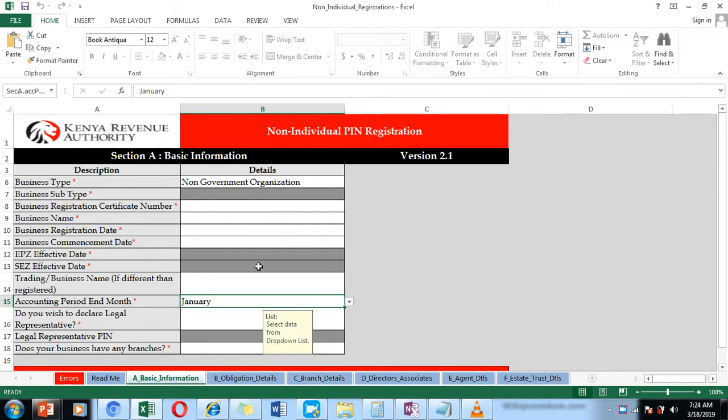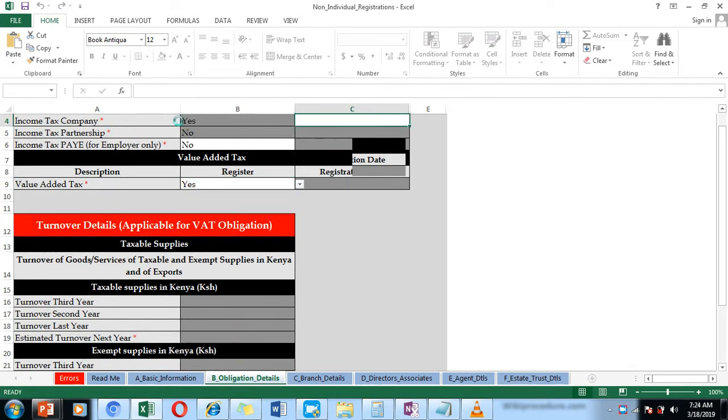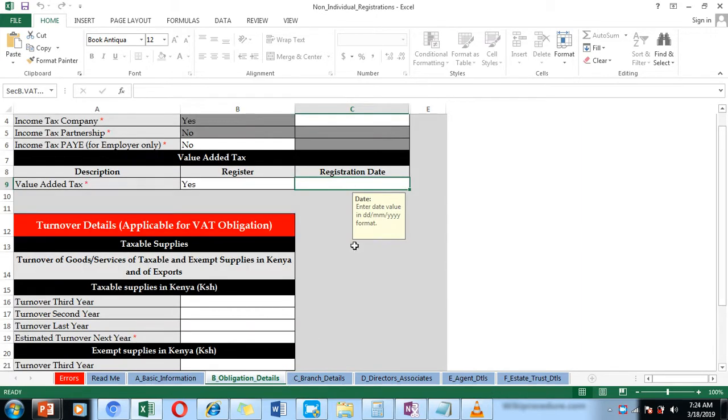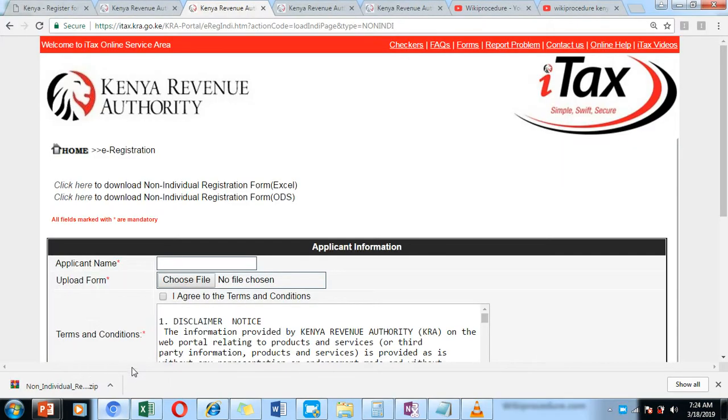Fill in the details, the obligations. Make sure you check the value added tax. Click yes, and fill in the details the same way. Now you can enter the date, for example today is the 18th. You can enter the 18th, and that will be the date of registration. Fill in the details the same way we have done on the online platform. After you have done that, save the file.